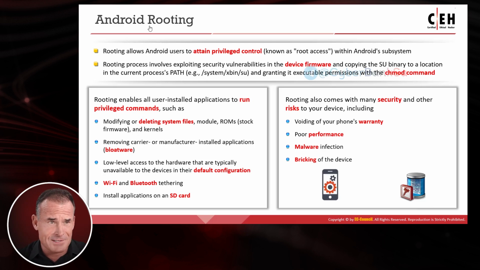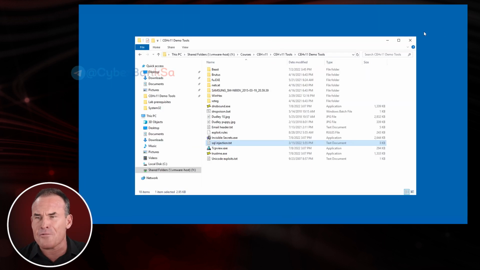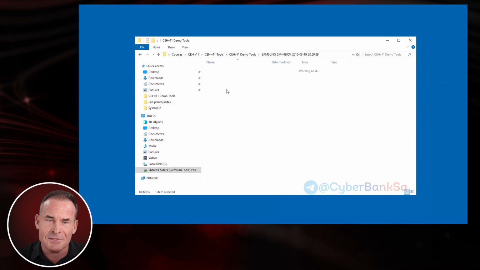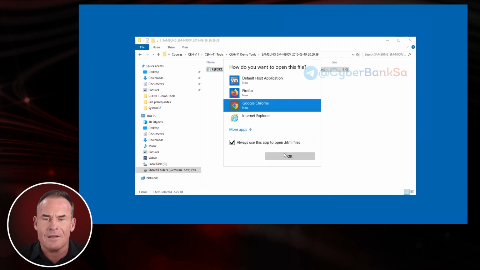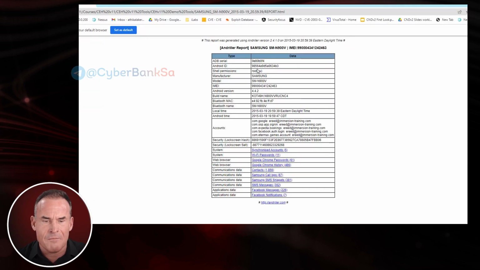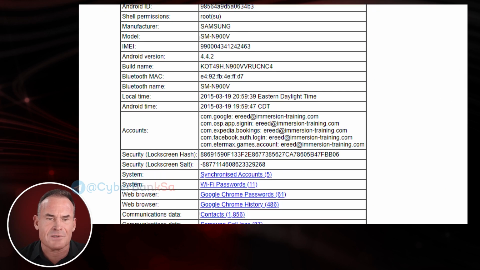Speaking of which, let's just go ahead and take a look at it right now. All right, so this was Andriller, which is a forensics utility. This is my old Galaxy Note 3, which is the last time I rooted an Android device. And here is the report that was generated from a device with a locked screen, but the shell permissions were root, which meant we had full access to the file system.